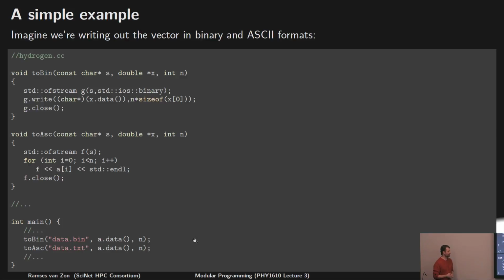So let's take one example. It's basically the same example as before, but I left out a lot of stuff. If you looked at the previous example carefully, you saw there were two files that were written to, data.bin and data.txt. One is a binary file and the other is an ASCII file. We could take that writing functionality, that output functionality, and make it into a module. It's not the only module we probably make for this problem, but let's see how that would go.